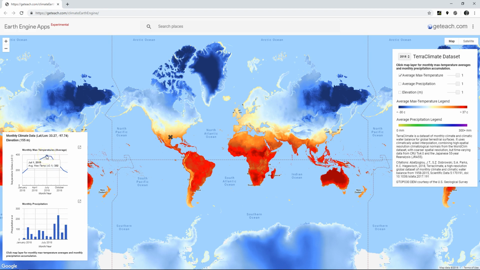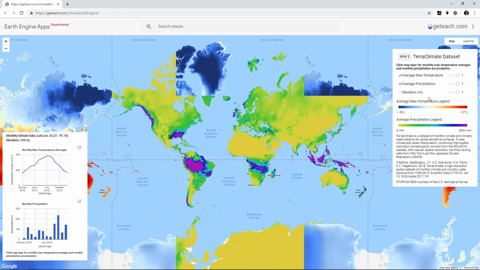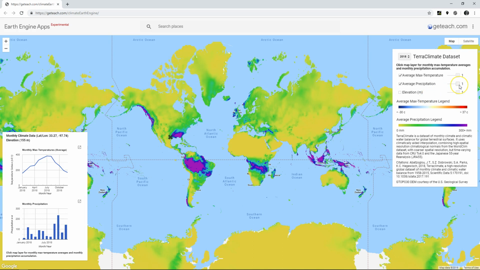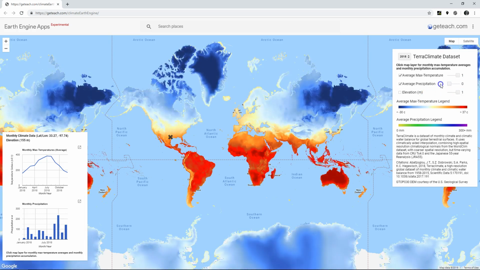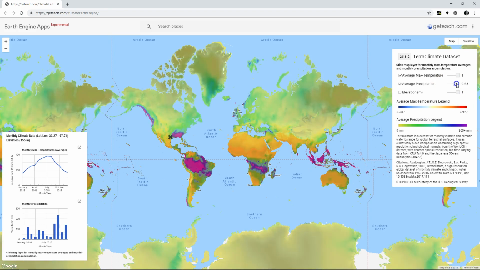So for example, in July it's 38.2 degrees Celsius. That's the average max temperature. And then in July there was roughly 34 millimeters of accumulated precipitation. So that's pretty cool. What you see right now is just the max temperature thematic map. If I turn on the precipitation, you see it there. And then you can use the opacity slider if you want to look at both at the same time.